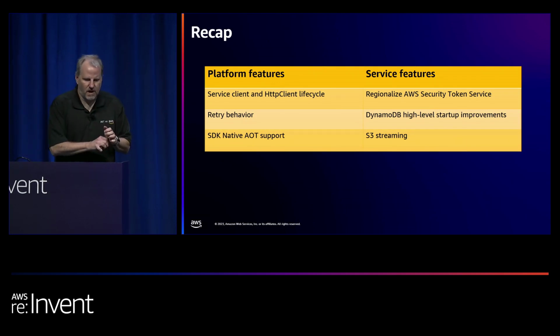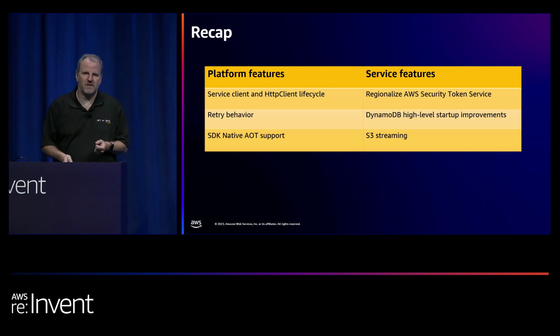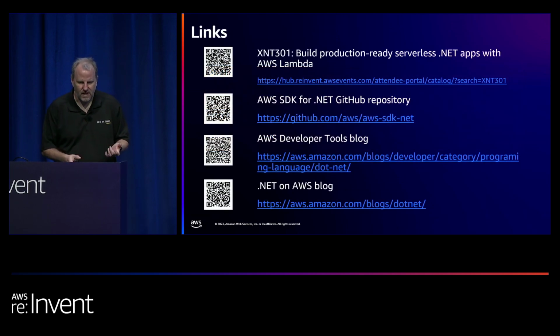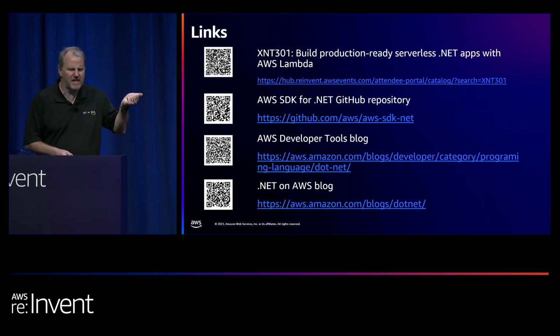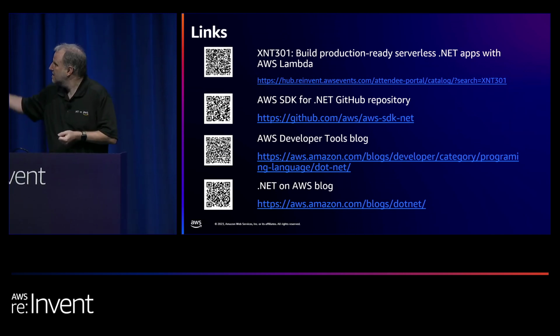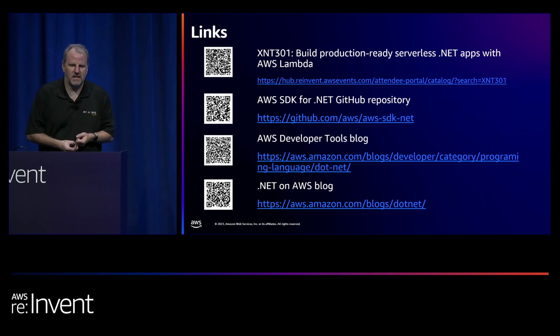Okay, we made it through all of it. We covered a lot of platform features and a lot of service features. Hopefully you learned something that you can take back to your teams and help with how you build your applications. I got a few other links there. I know we got some people on our team that did a talk, I think it was yesterday, but it'll be on YouTube, on how to write production-ready Lambda functions. I know they touched a little bit on AOT there as well.